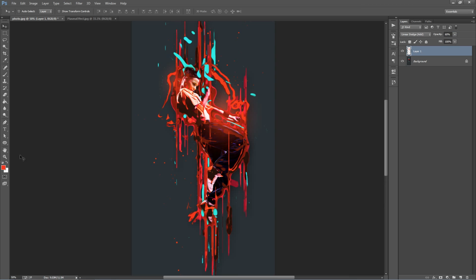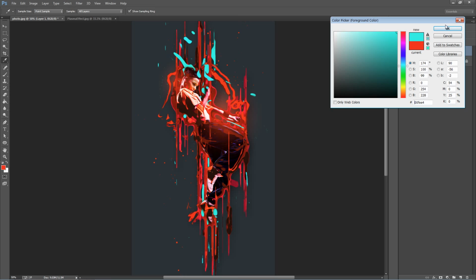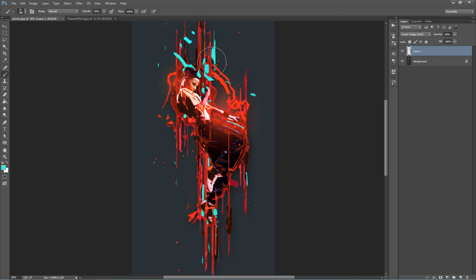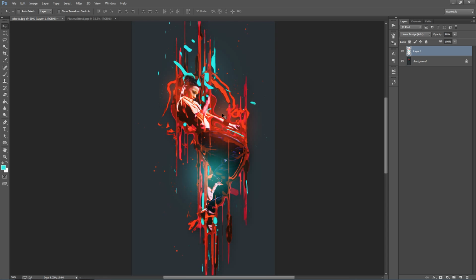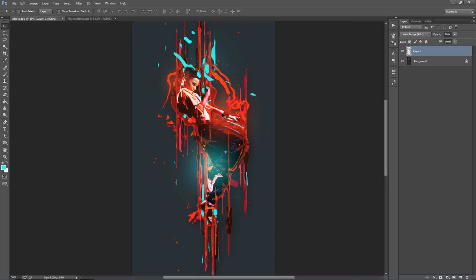So what I can do now, I might grab this color, and something like that. So overlaying glows on top of this action looks really cool as well.